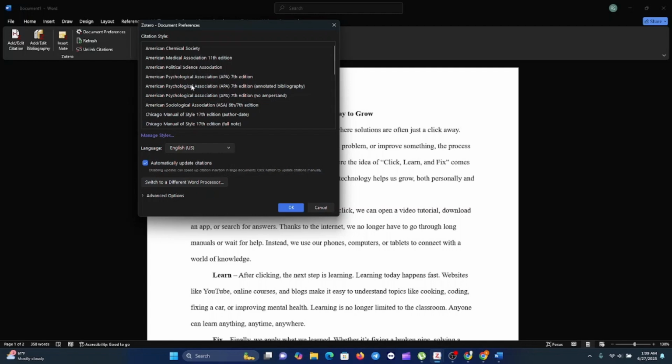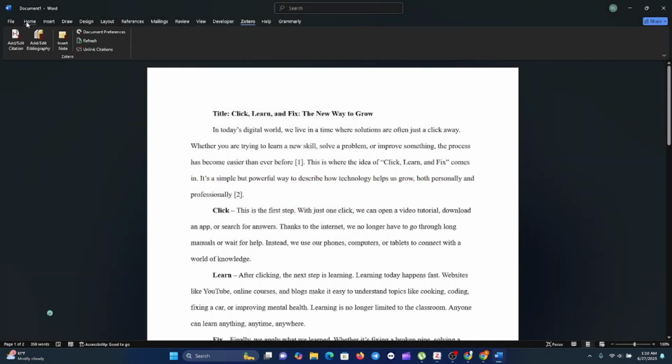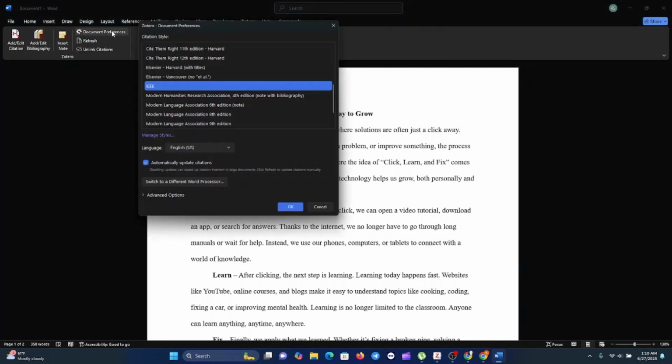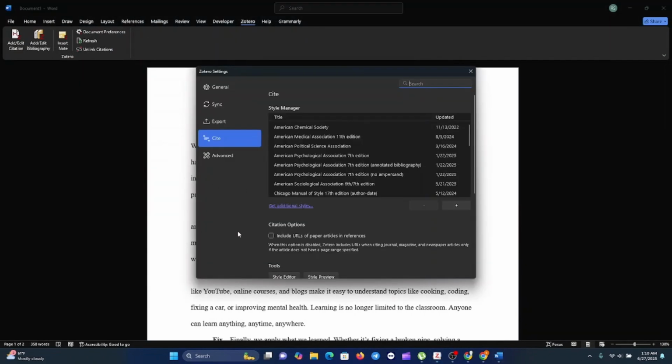Now, I'll show you the easiest way to look for that in your Zotero and also add it here so that you can use it automatically to avoid citing your paper manually. So let's say, for example, you are here on your document. Go ahead and click on Zotero up here. Go to Document Preferences. Then once you're on Document Preferences and your style does not appear here, click on Manage Styles.